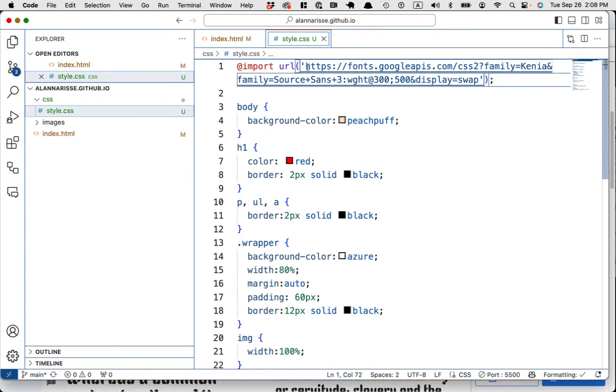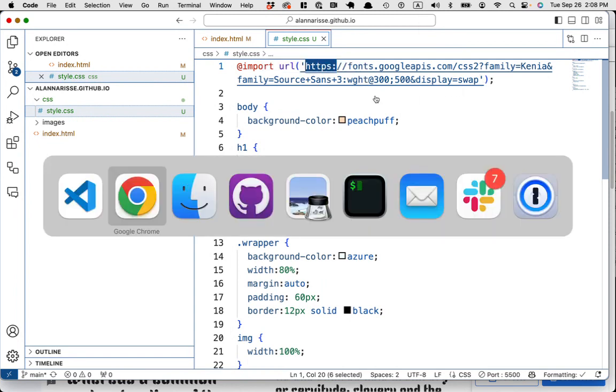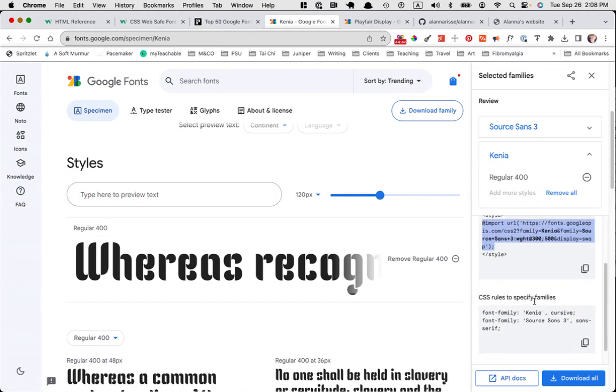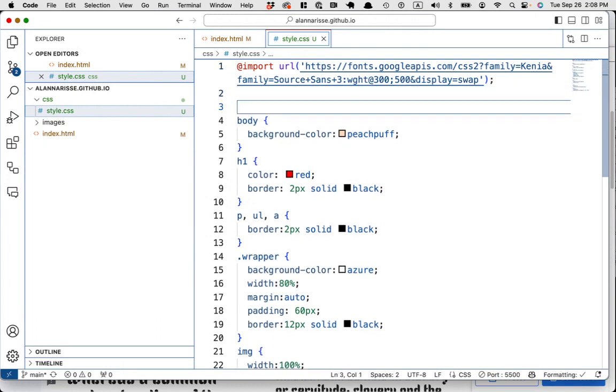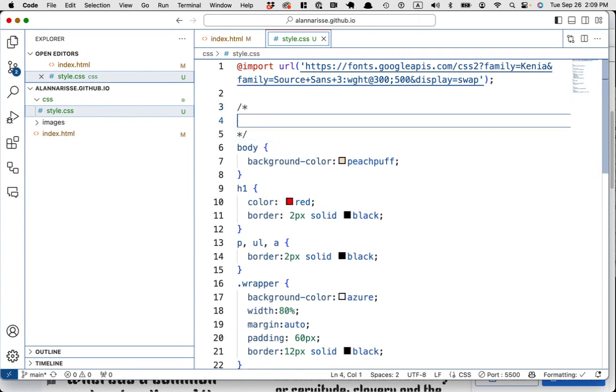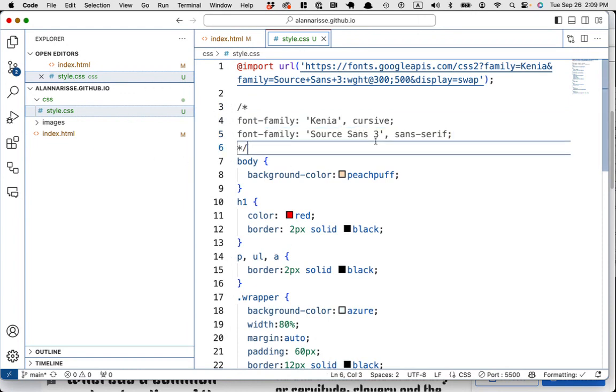So let's look at this. URL, https, fonts.googleapis.com. And then family, Kenya, and Source Sans, and here are the weights. Cool? That's the first part, and they give you the second part as well. Here are the specific CSS rules that you want to use to define your fonts. I like to put them in a comment. I haven't talked about comments, but in CSS, a comment is /*, and then you close it with */. So I'm going to put a comment in here with the fonts so I have them handy.